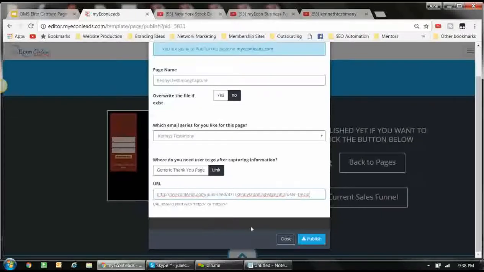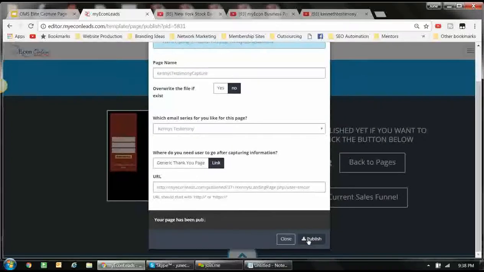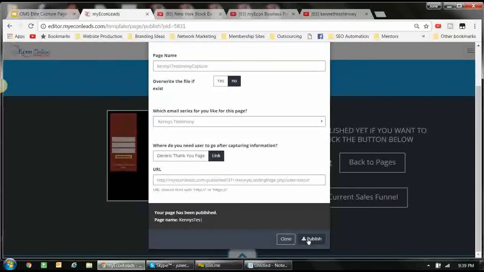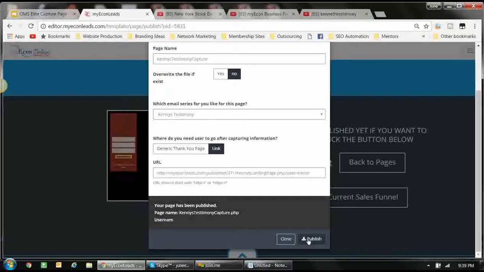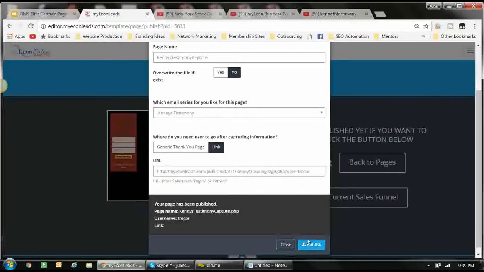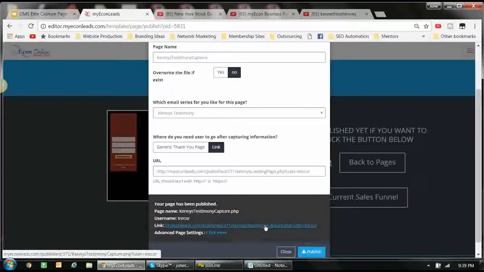So now what we're going to do is we're going to go ahead and click Publish. And so it's publishing the page for us, and it's getting ready to generate our link. So it just is generating our link. And if we want to take a look at this and see what this looks like, all we have to do is click on the link itself. So we'll go ahead and click on this link.